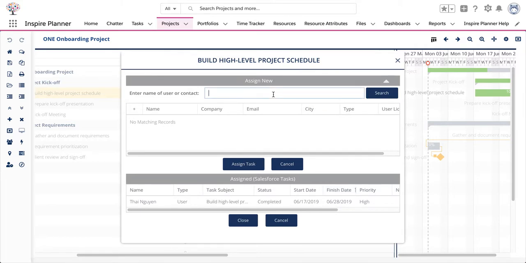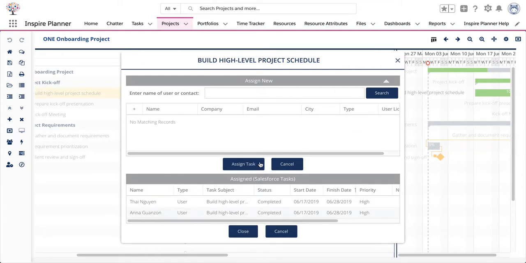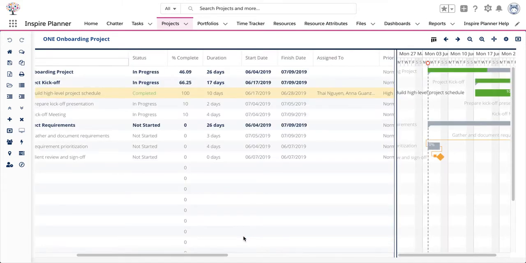You can assign a task to multiple resources. Simply search again for another user or contact, select them from the list, and click on the Assign Task button again. Once you've selected all of your resources, click on Close at the bottom of the window. Now you'll see the names of the users or contacts that the task is assigned to.